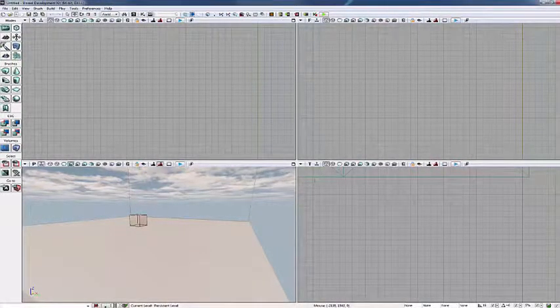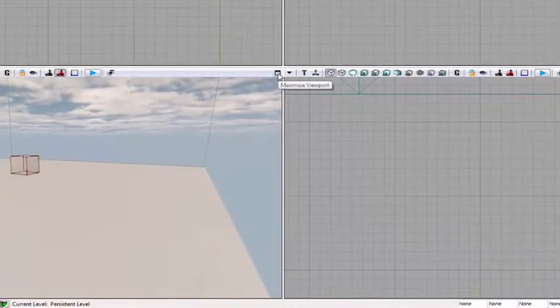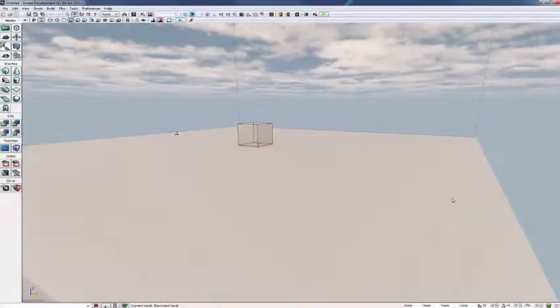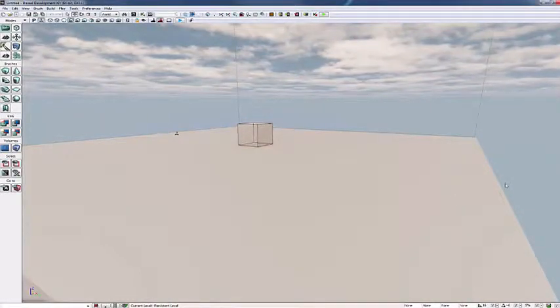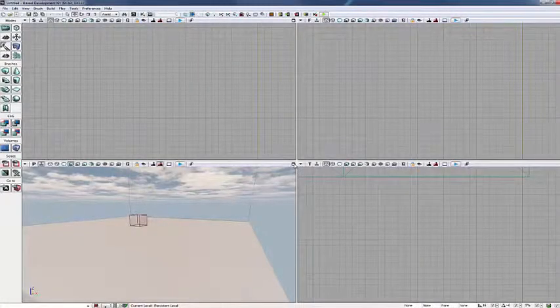Now say for example you wanted to use just one screen, I want to maximize the perspective view. Same as any application, click on this button, it maximizes the viewport. If I then want to go back quickly to my 4 views, I click this button again and it snaps back down and I see all my views.